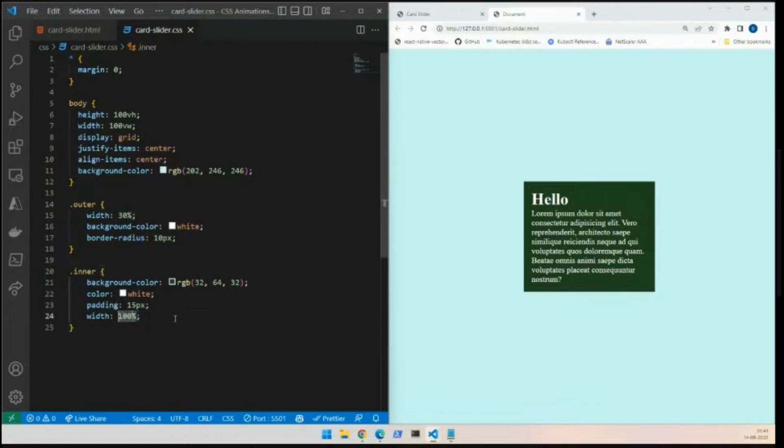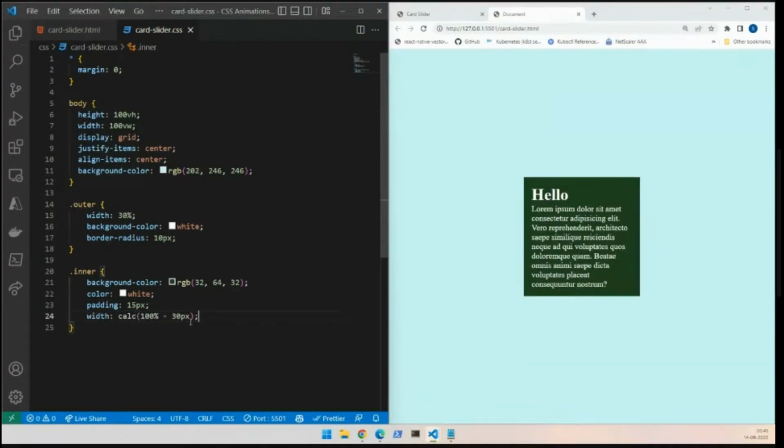To handle that, we use a calc function. We write 100% minus 30%. If I remove this width now, see, the size does not change. Understood, right? Any question on this? No, sir.